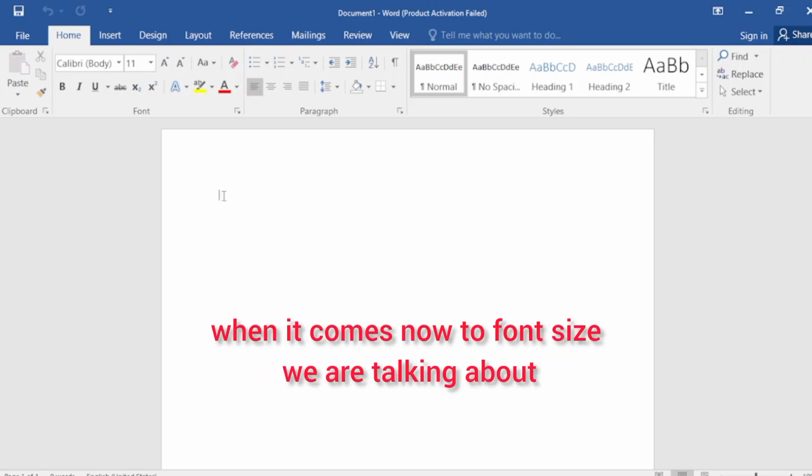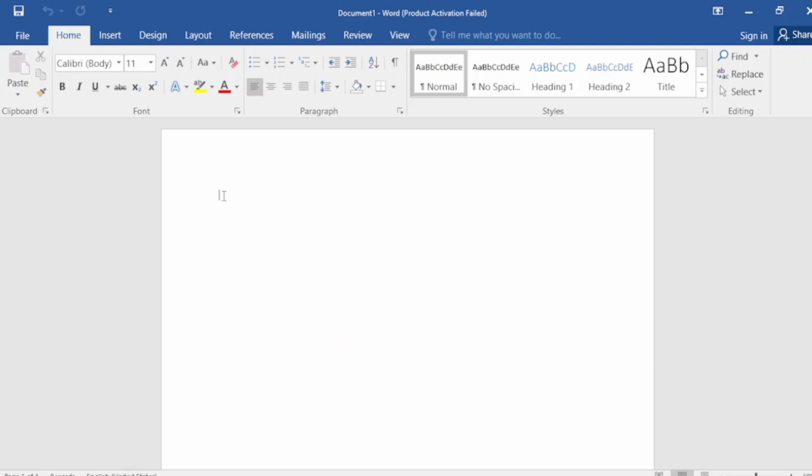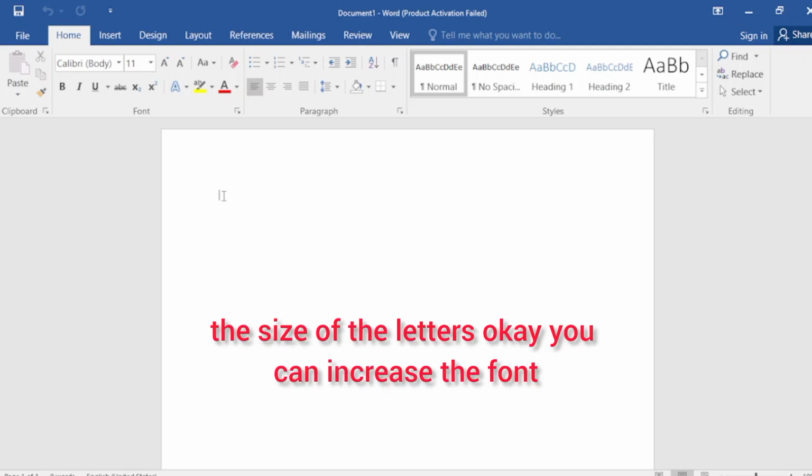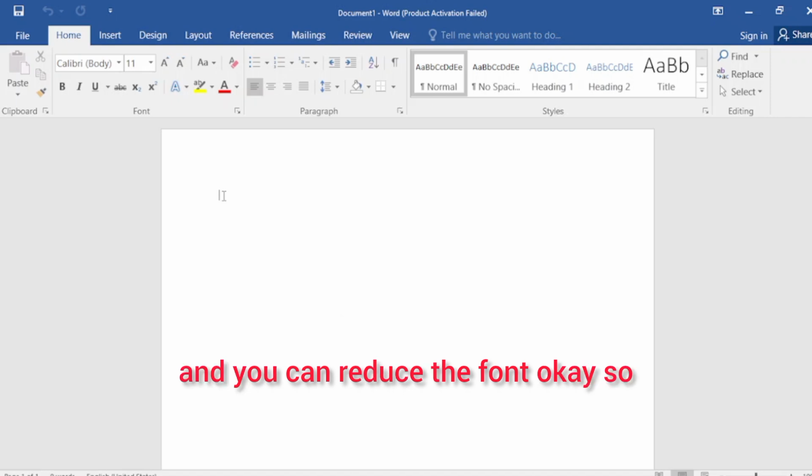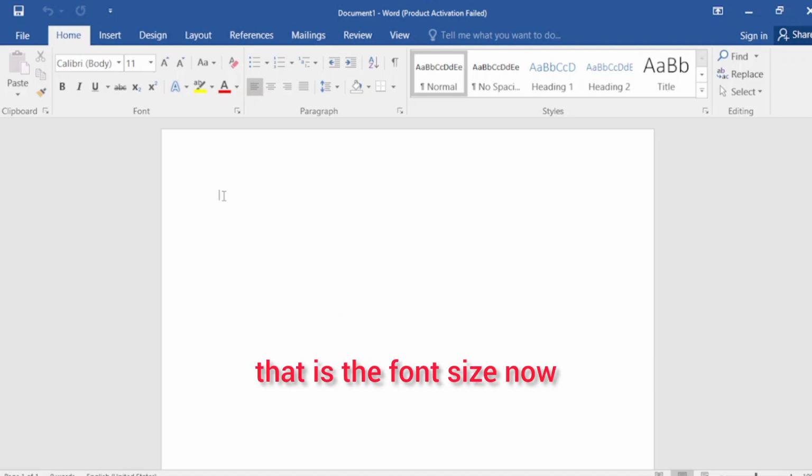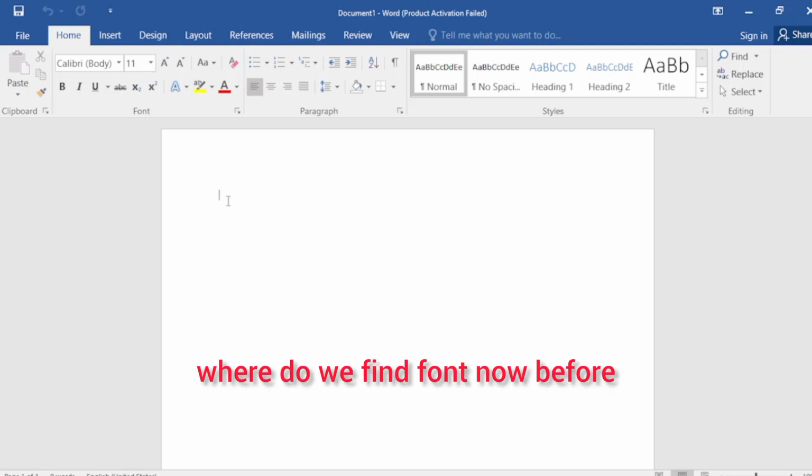Okay, when it comes now to font size, we are talking about the size of the letters. Okay, you can increase the font and you can reduce the font. Okay, so that is the font size. Now, where do we find font?